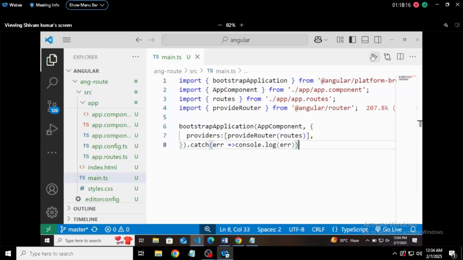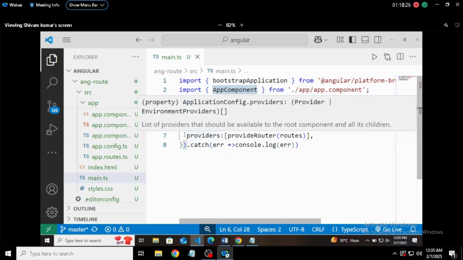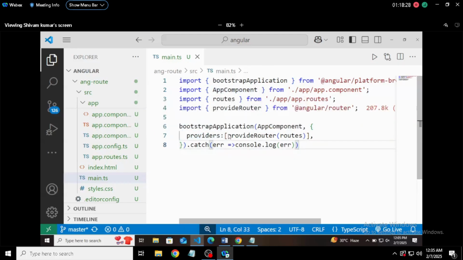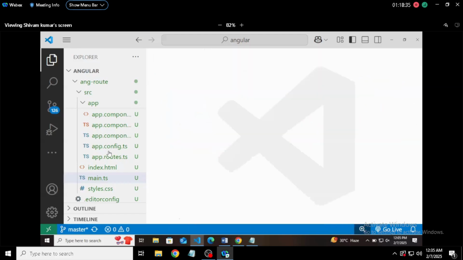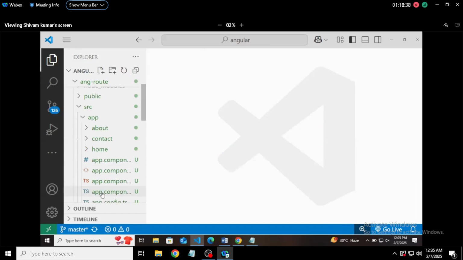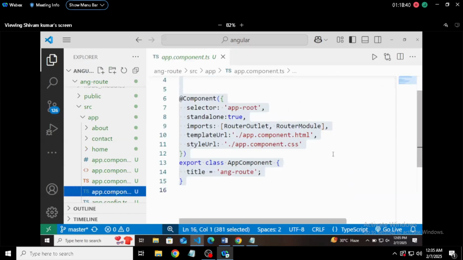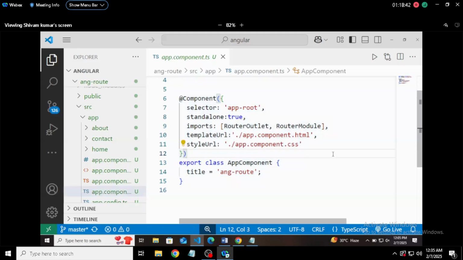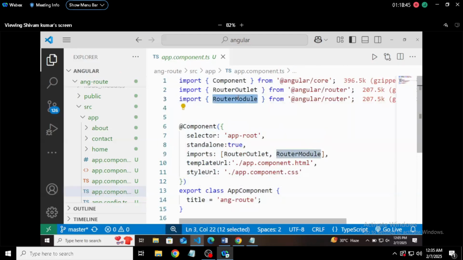component, or do we need to define the link? No, we don't need to define the link. So in bootstrapApplication, you have to write app component, then comma, creating an object, providers. Then you have to use provideRouter. So you need to import it and give the routes of your file. After that, go to your simple app.ts file. In that, don't do anything, just import RouterModule and RouterOutlet. If already there, no problem. Write them here, work is fine.